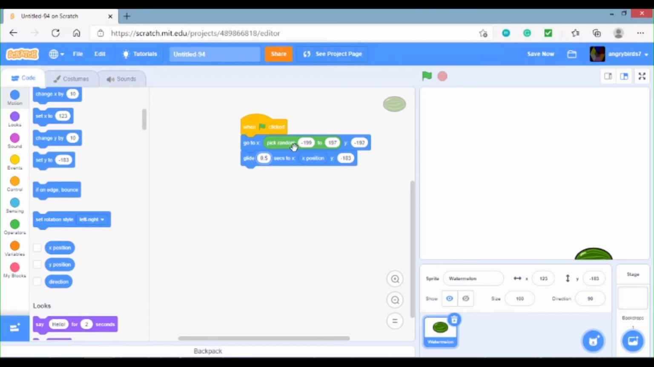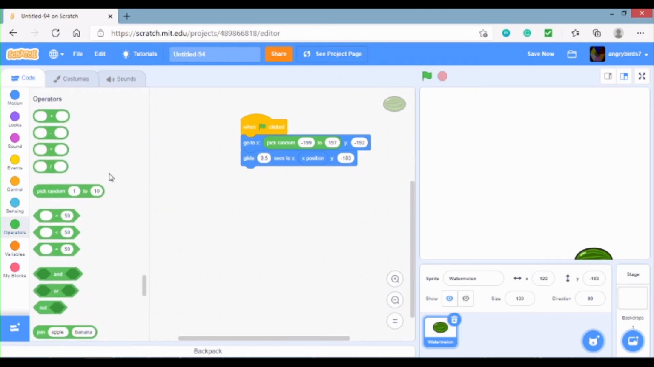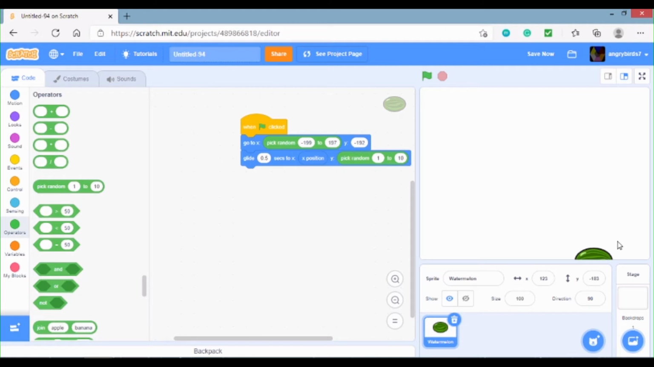Now for Y, we're going to use the same thing that we did up here, but with different values. So pick random. And let's find an upper limit. So you don't want to make it too high, otherwise it'll go super fast, which we don't want. But how about we put it over here? Now, this is my preference. Other people may prefer other things.